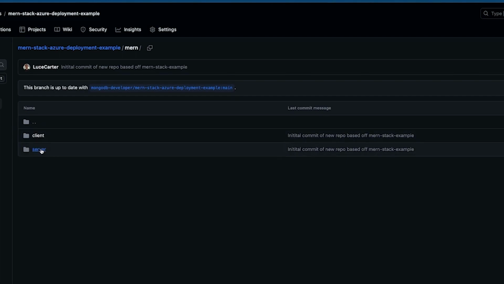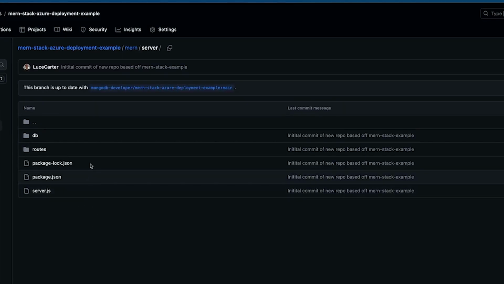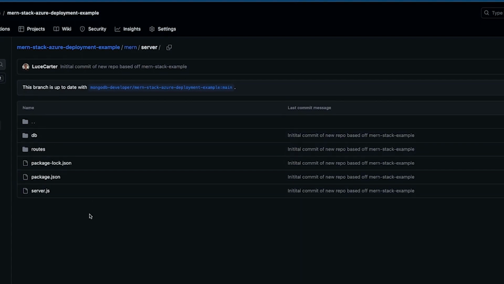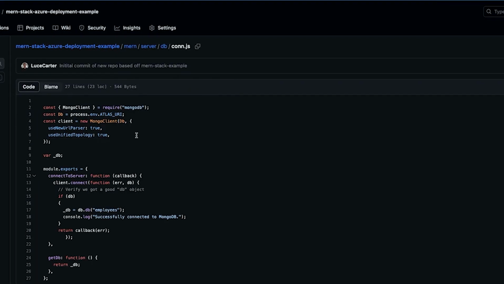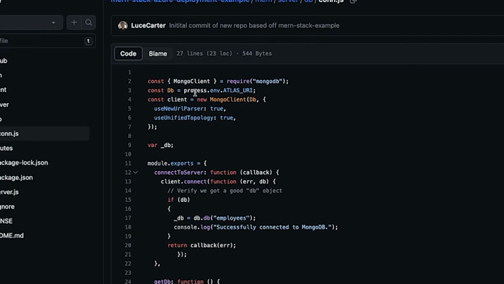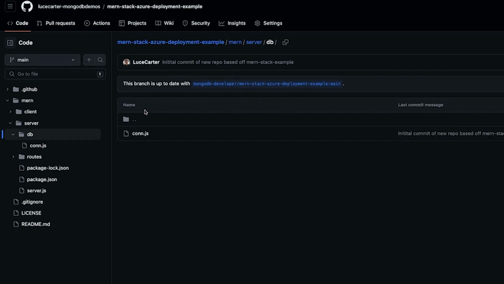So the server is just an Express app. It has some routes for the basic CRUD operations, and in the DB it controls a connection to our MongoDB Atlas cluster. One thing you will note is that it uses environment variables for our URI connection string, which will matter later on in the next section when we deploy it.